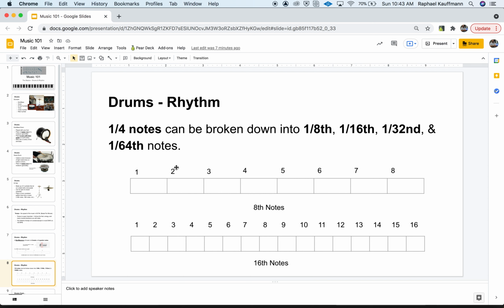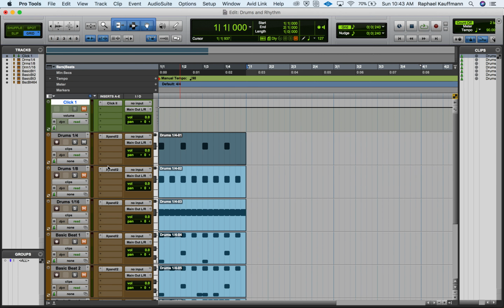Quarter notes can be broken down into faster values, essentially faster or more. So quarter notes can be broken down into eighths, 16ths, 32nds, and even 64ths. Let's check out some of those. So here we have our quarters, 1, 2, 3, 4. And that's how you count quarter notes.